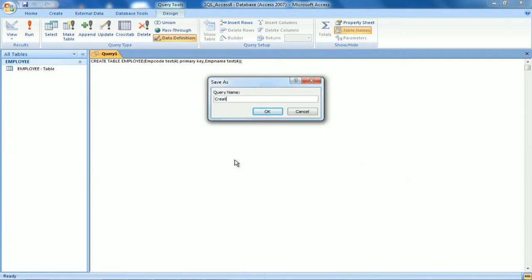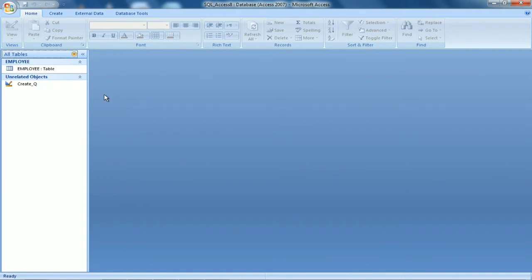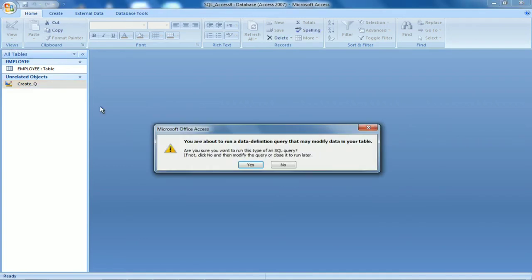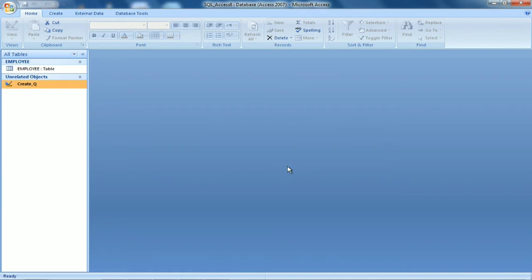Yes, I will give a name so that I can understand. Create underscore query. So it is create query. So I remember it like this. This is a query, create query. If I run this and want to run it again, it will show already created. If I run it, that may modify data, so I do not want to do this because my table is already created.